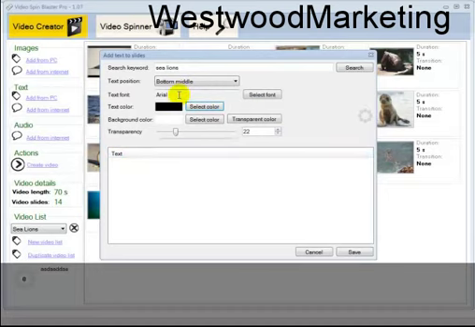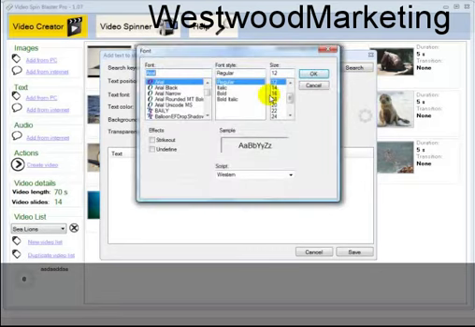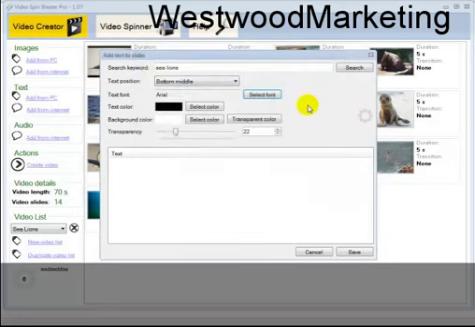And I have the font set as Arial. You can always choose a font if you want. You can choose another font. You can even choose a size, whether you want it to be bold, italic, etc. And then what I'm going to do is hit search.